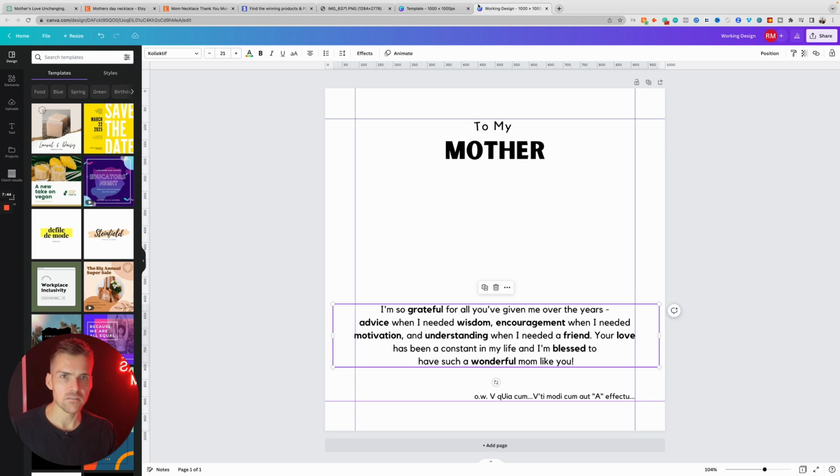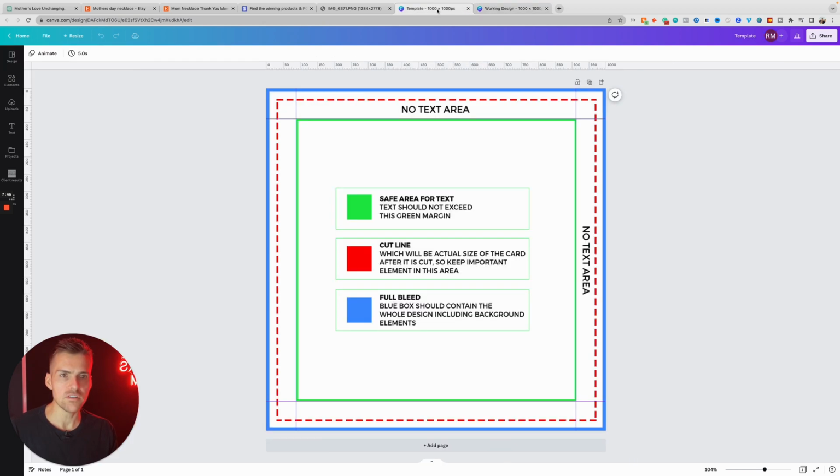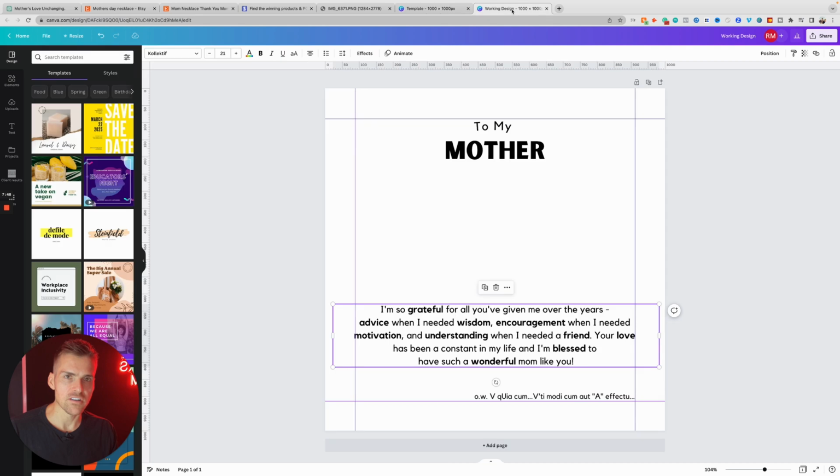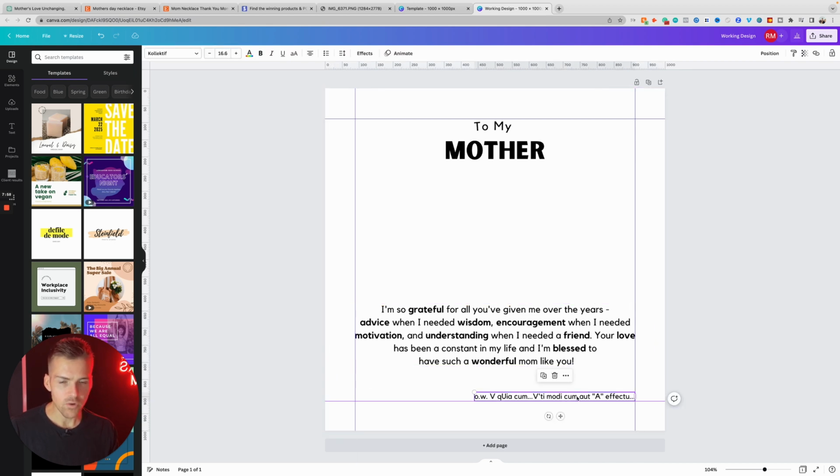So the lines are put in here, the rulers are right to the edge of that green area, so we're getting the maximum amount of space to write on our cards. And that will be the safe area. What do we want to sign off down here?